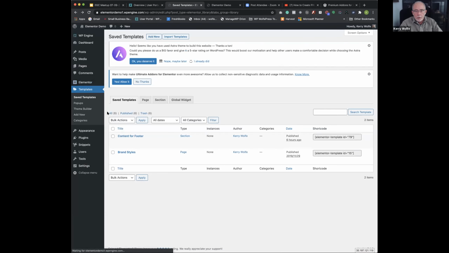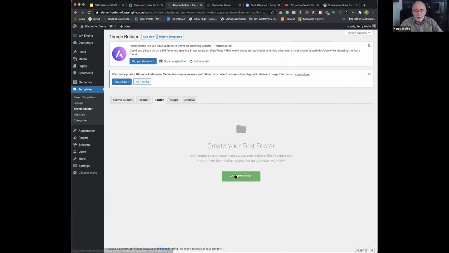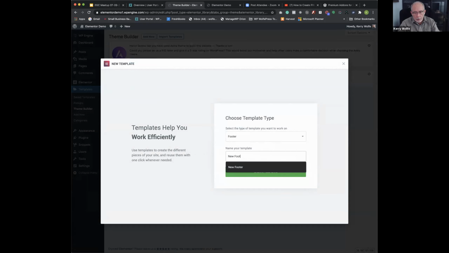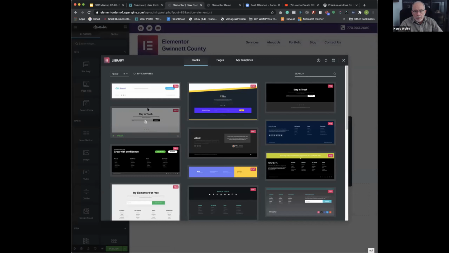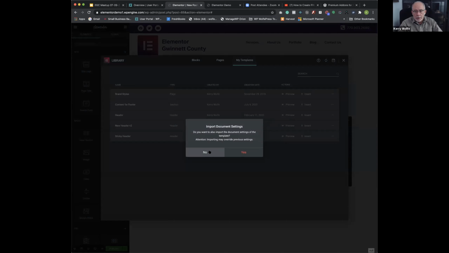So this is easy enough. We'll just go to Theme Builder. We're going to go Footer, and we're going to add new footer. And we'll, appropriately enough, call it New Footer, and create a template. But instead of using any of the footers that are supplied by Elementor Pro, or creating it from scratch, I'm going to go to My Templates and Content for Footer. I'm going to insert it, and I'm not going to import the document settings.